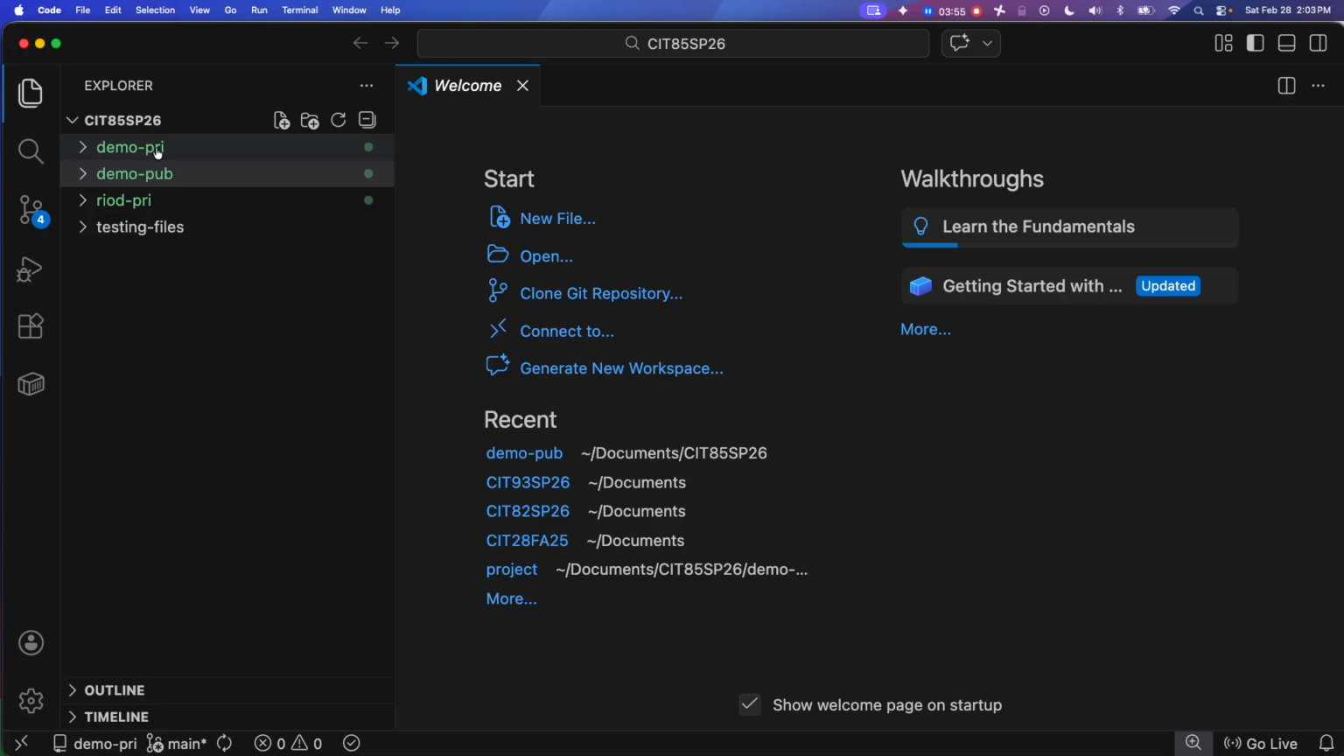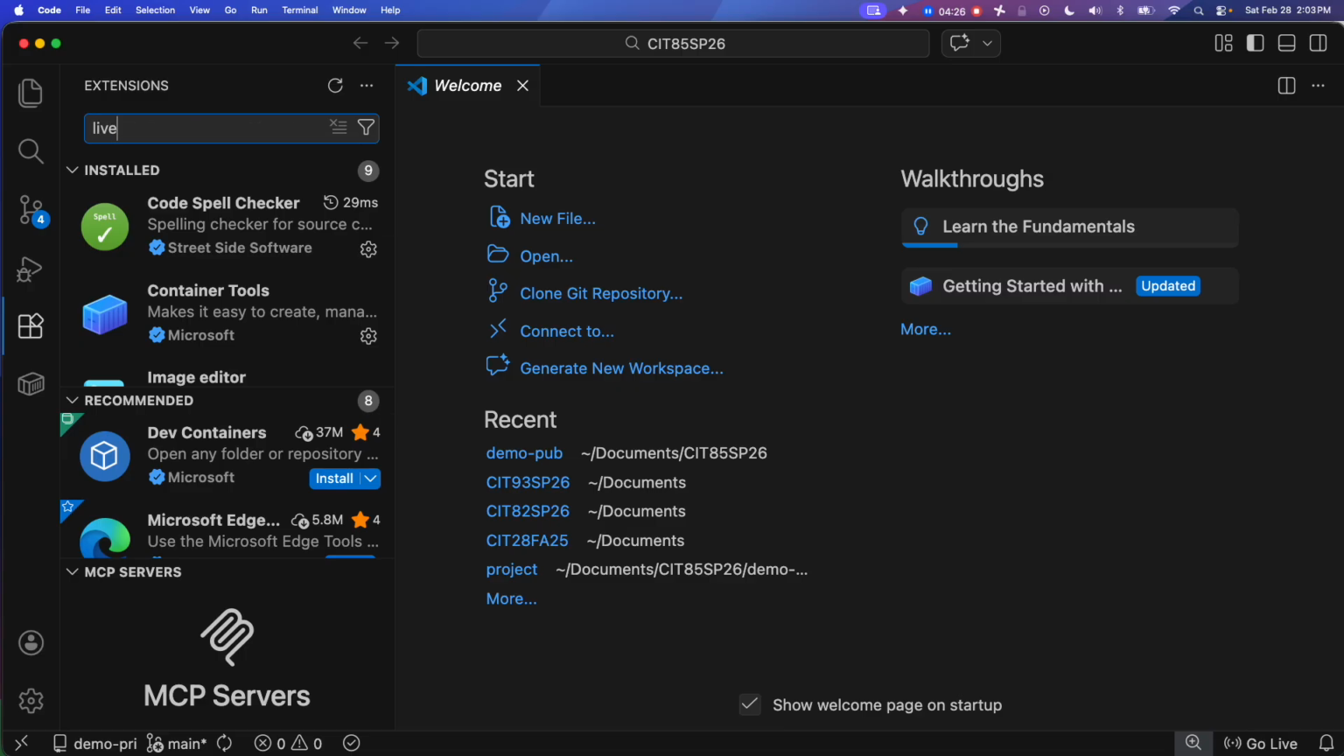So I have a demo private, I have a demo public. Now I have a few others here, try not to let that distract. For you, and this is only for students using local setups, you should have 85SP26, and then they should have a public and a private. And if you don't have the public, now is the time to clone that repo to have it here. The other thing you want to do is make sure you have that live server installed.